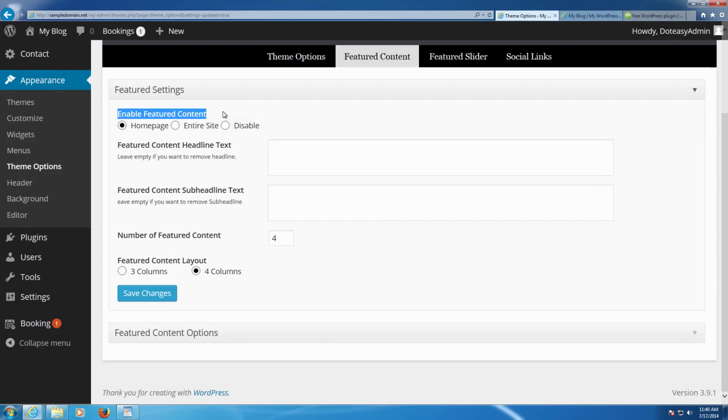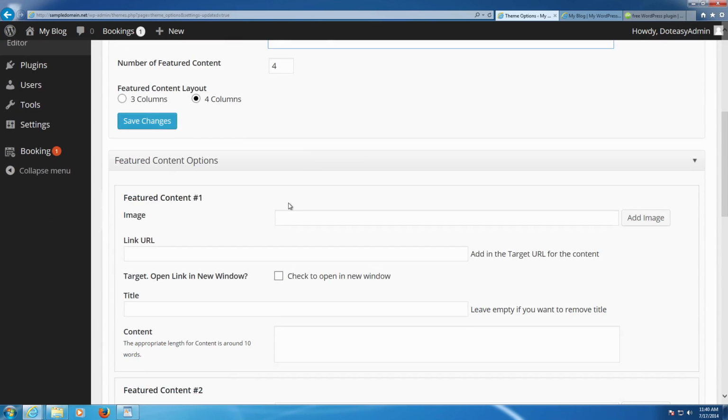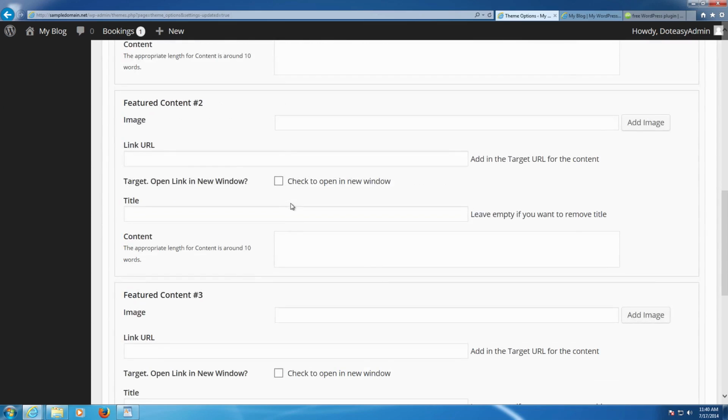You can set it up so the featured content is just on the home page or the entire site. For this one here, we're going to be leaving it on the home page just because it makes a little more sense to do it on the home page. So for this here, you can do it different ways. You can tell it what you want to show up here, a headline, context, things here. You can also tell it what you want to do here.